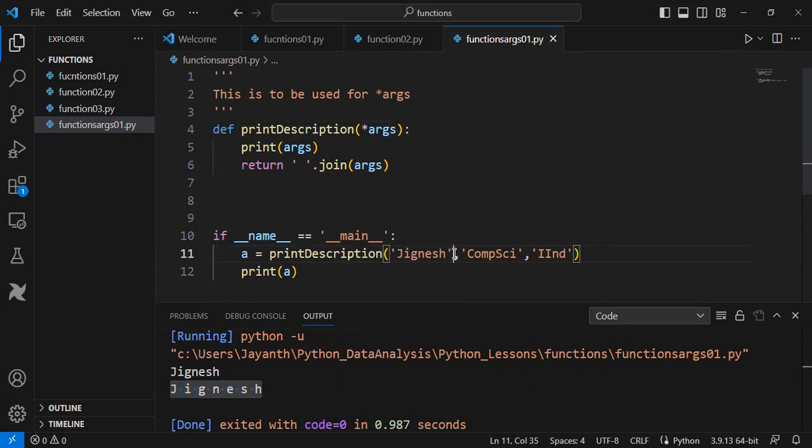Okay, that is what we are trying to do. So Python takes care of this: we are essentially passing multiple values and packing them. So this is essentially packing them and being used internally, right? That is what we have done.